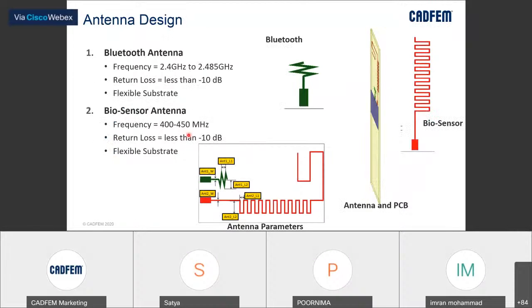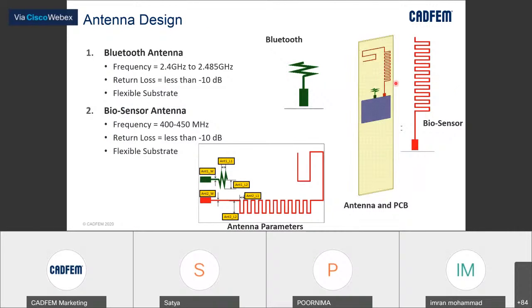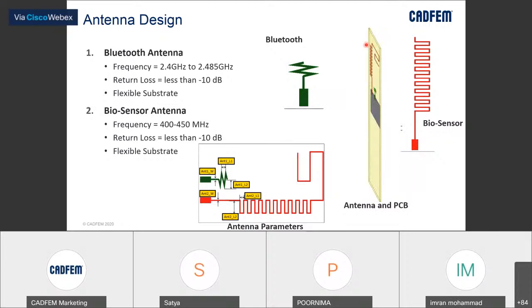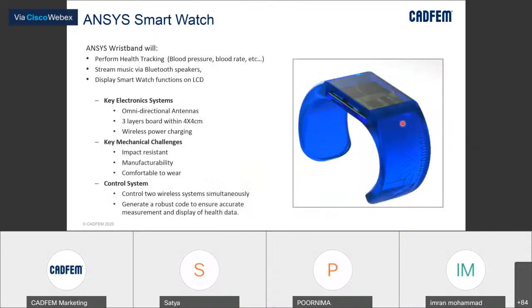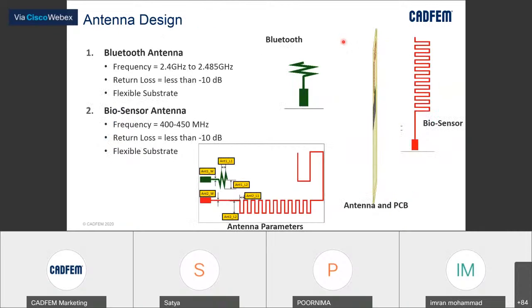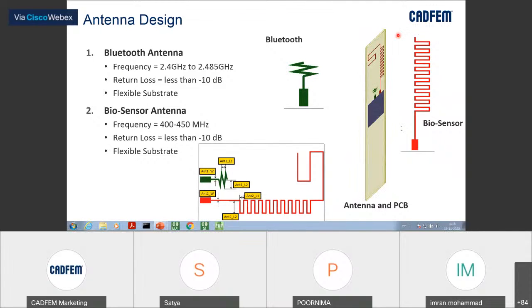So here we are going to see a small antenna. We are taking the smartwatch, and in this smartwatch there are two antennas. You can see these are the two antennas. One is the Bluetooth antenna, another one is the biosensor antenna, and that will be connected to the smaller one. And we are going to see how this antenna is going to perform.